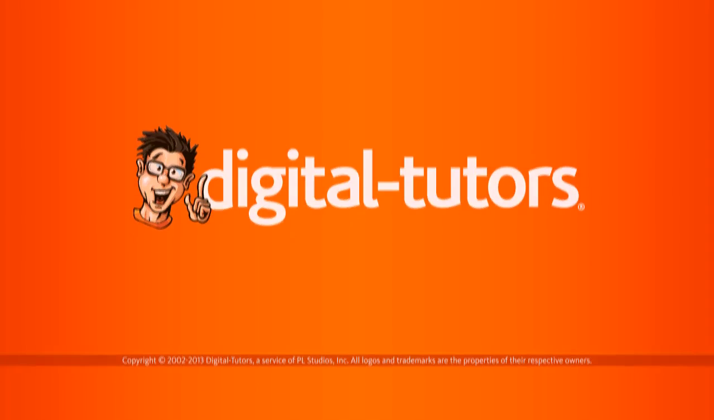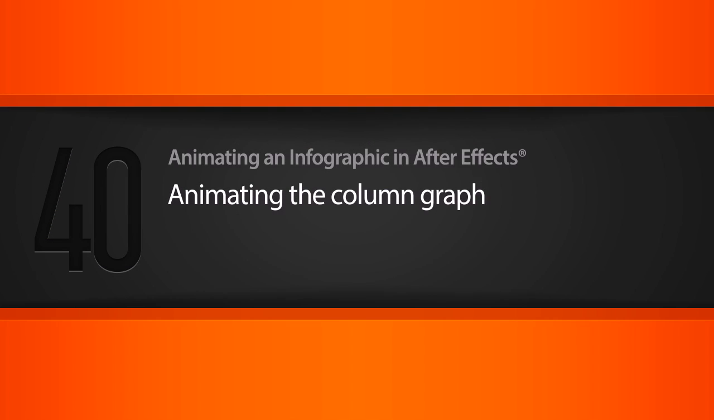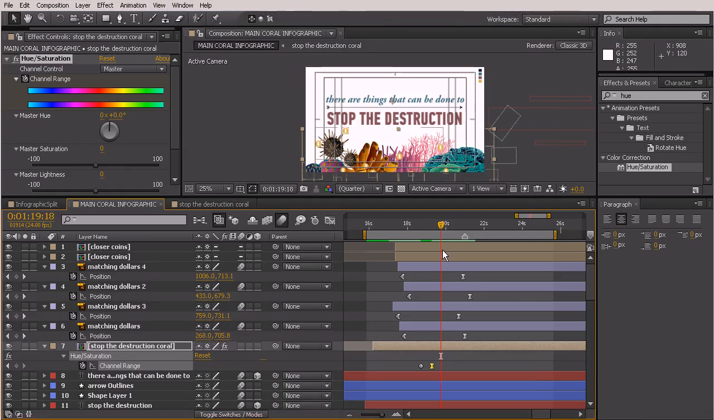In this lesson, we'll be exiting out our coral composition and animating in our column graph. Okay, so what I want to happen here is scale this whole thing down so it just kind of sucks down to the bottom, and then we'll pop our graph up here in the middle. So go ahead and we'll select everything that you can see here.